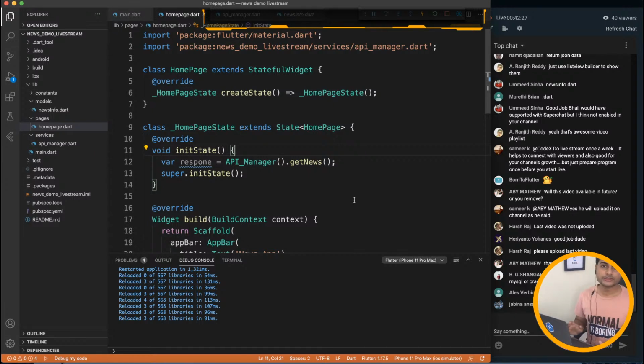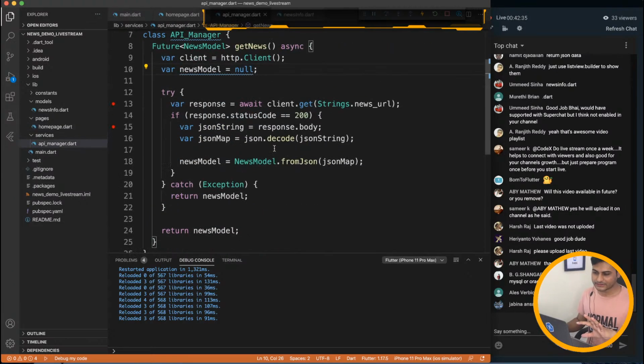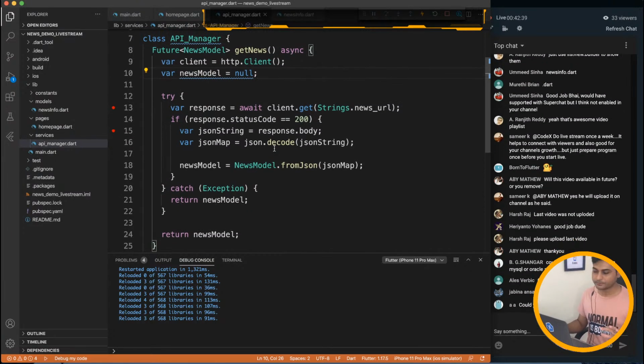So I'm going to put this code on GitHub for sure, and this is a very simple application. I just created 2-3 folders. There's just one method, this API manager, that is doing all the job.